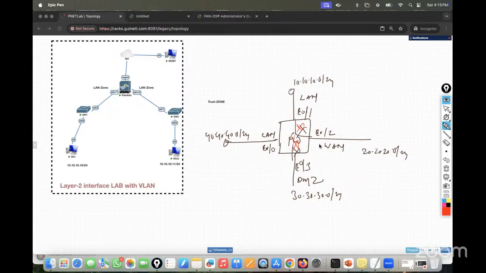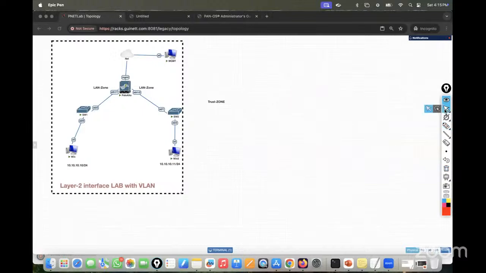Okay, so now we have a very small lab where we have to test this zone and also do the layer 2 deployment. So what is a layer 2 deployment? Layer 2 deployment is simply my firewall acting as a layer 2 switch. What is a layer 2 switch?